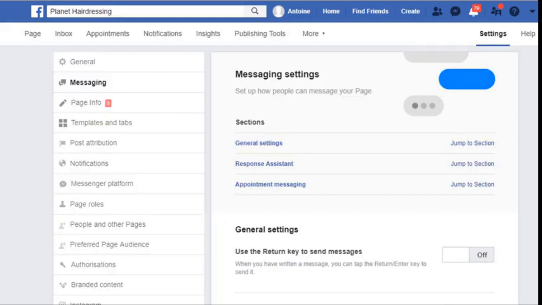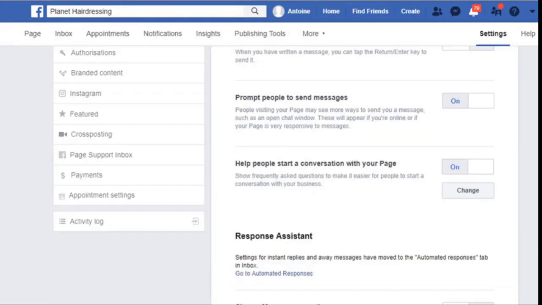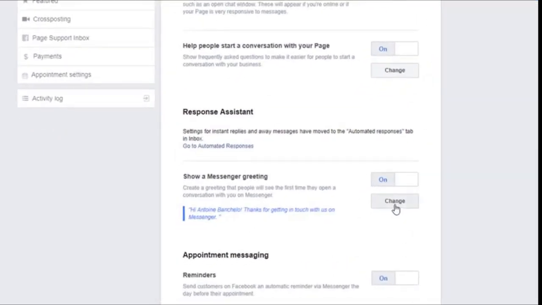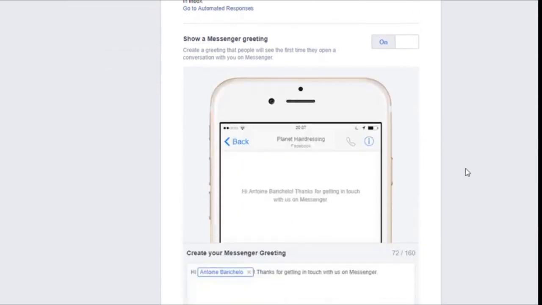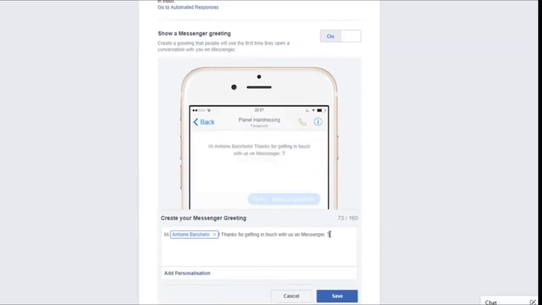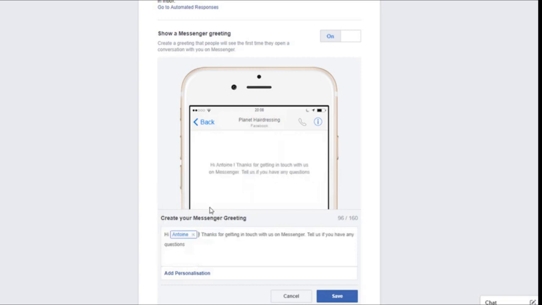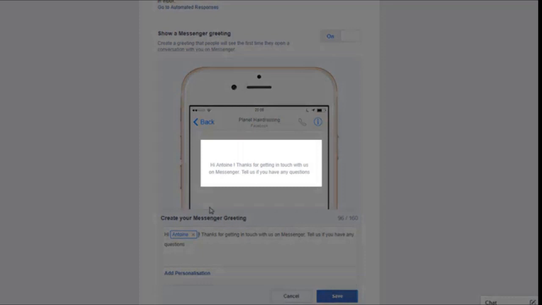Choose the messaging option and click on the Jump to a Section link next to the Response Assistant. Turn on the Show a Messenger Greeting option and customize your message by clicking on the Change button. An example of the message your visitors will see automatically appears here. Change it to whatever you want. You can customize it further and personalize your message by using the dynamic options in the copy, which is a very nice touch. Let's choose first name option. So anyone opening a conversation with you will receive the following greeting, which includes their first name.